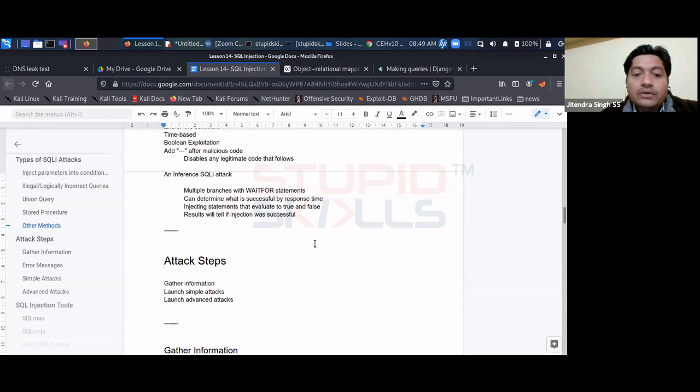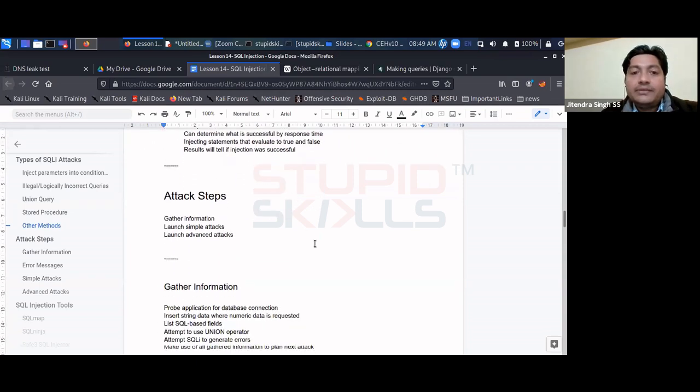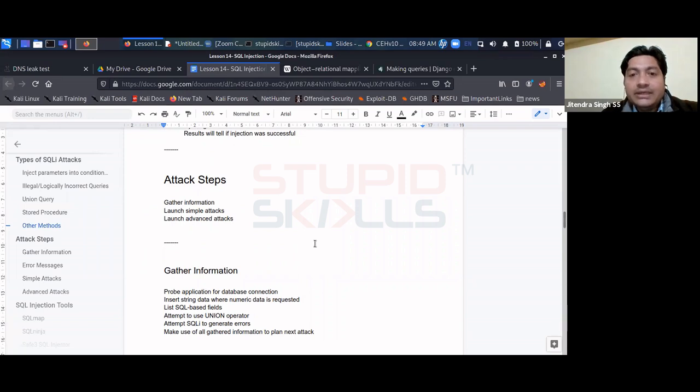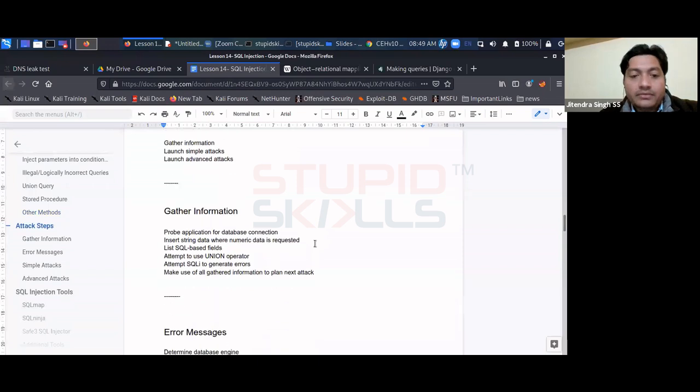Now, what happens as part of the steps in an attack? The first step is to always gather the information, then you launch simple attacks, and then if simple attacks are not working out, or some of them are working out, then you launch an advanced attack. Okay. So first is to gather the information.